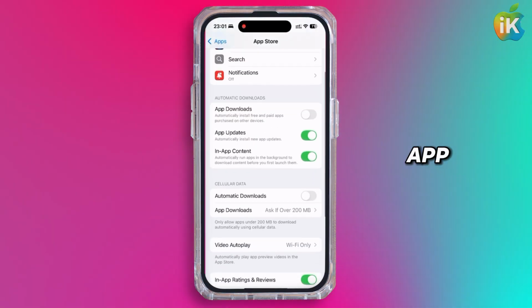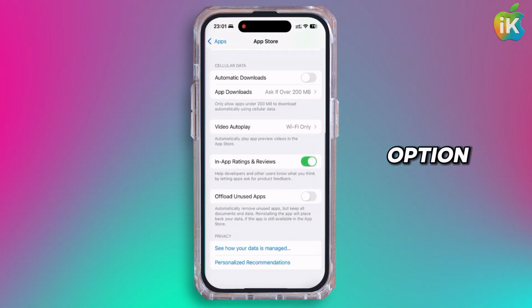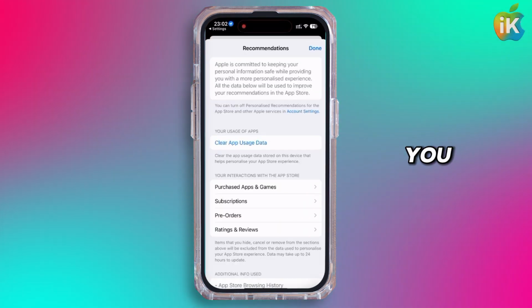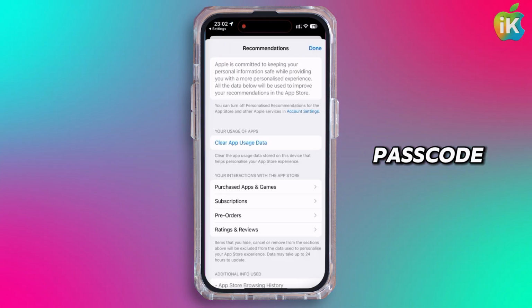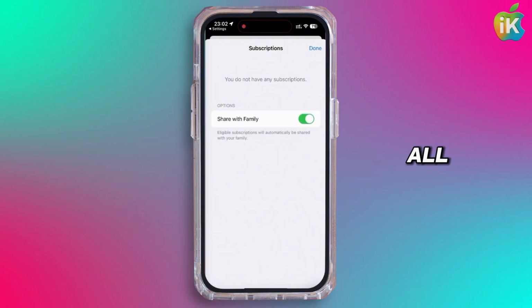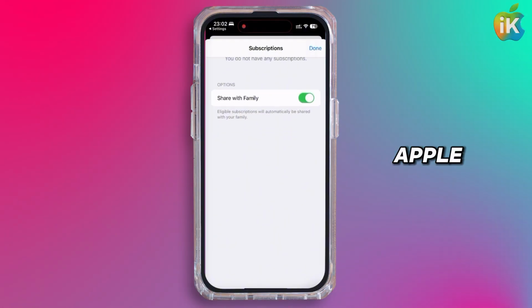Once you tap on App Store, tap on the option of personalized recommendations. This might ask you for your Face ID or passcode. After that, head over to subscription. Here you will see all of your subscription including the Apple Music.